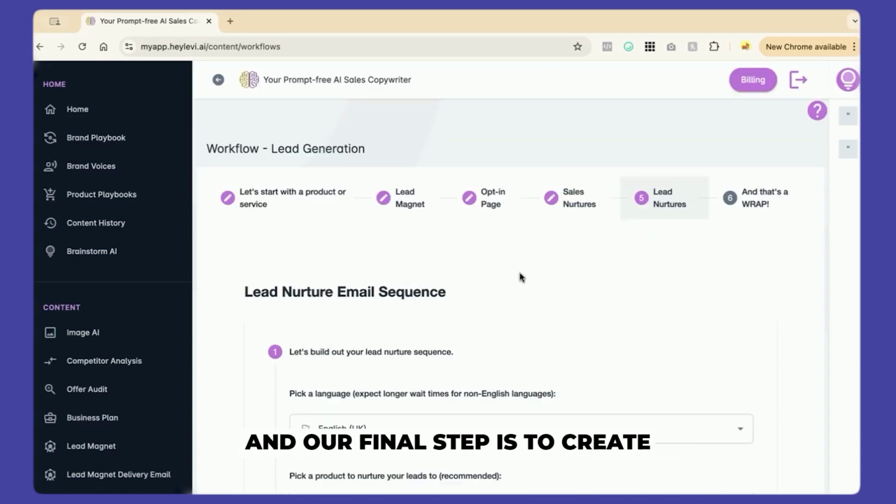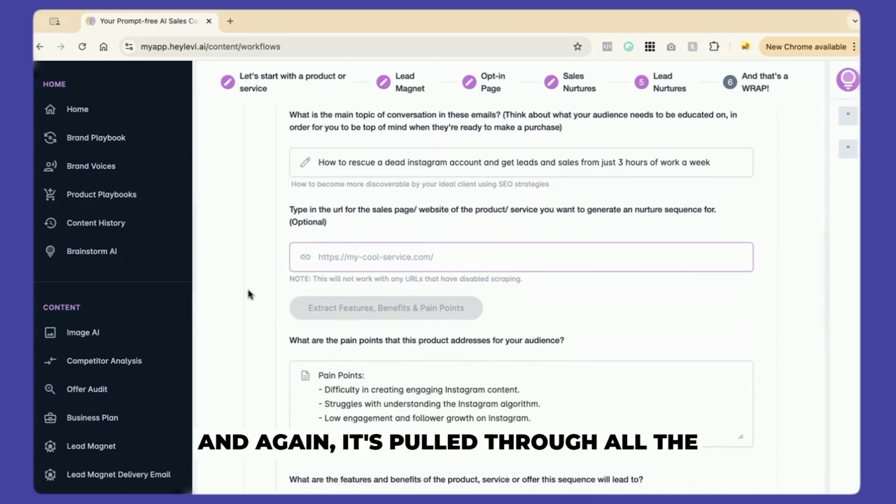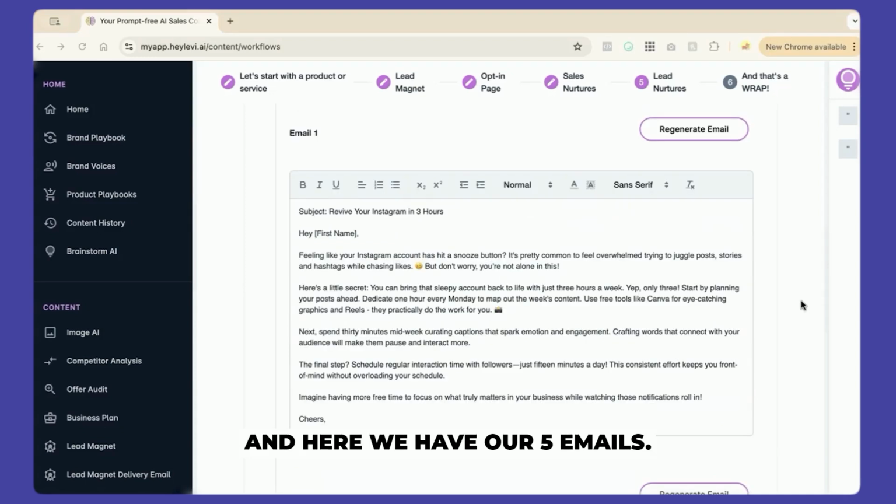And our final step is to create our lead nurture email sequence. All we need to do is just decide how many emails we're writing in the sequence. We can have as little as 4, as many as 14. And again, it's pulled through all the information previously I've given it. So all I need to do is click next. And here we have our 5 emails.